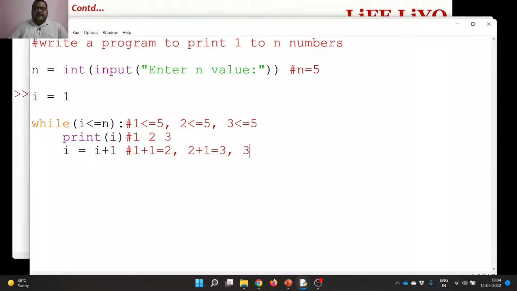Then 3 plus 1 equal to 4. Again it goes back to the condition. So 4 less than or equal to 5. It is also true. So it prints the 4 value.